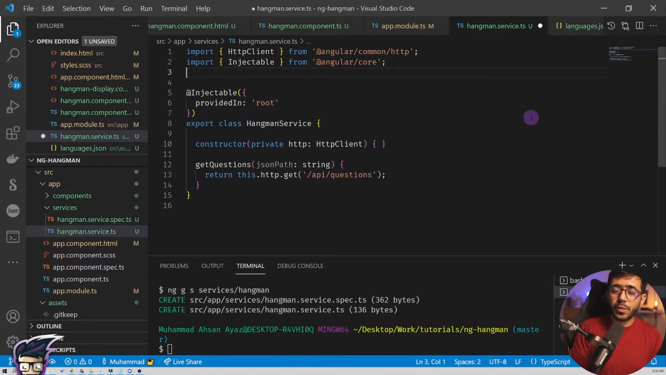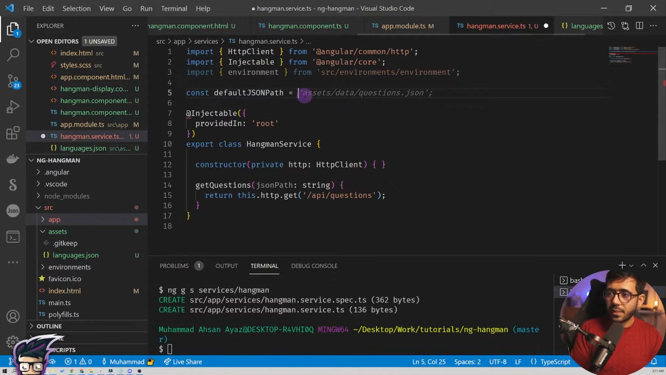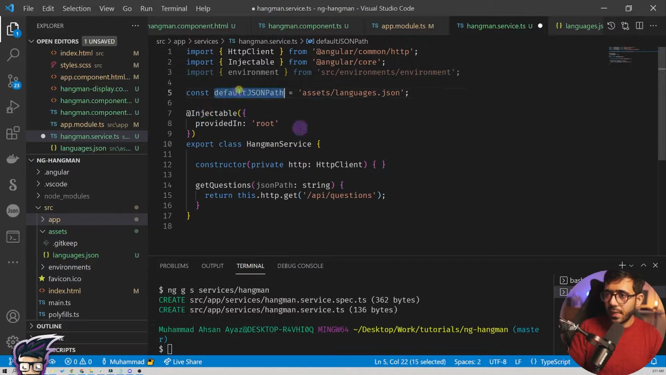So here we are going to have two different things. First of all, we are going to say something like assets and languages.json. So here I'm just going to change that to languages.json. And here we are going to say that this JSON path is going to be the default JSON path by default, so it's going to just access that right away in this variable. So we are using JSON path here, right?